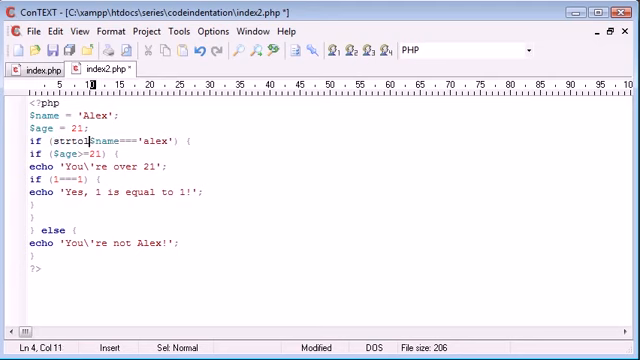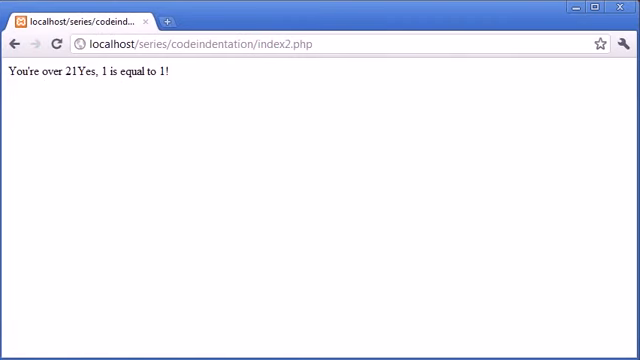Strtolower. Okay, so I always forget something. The file that we're looking at now works perfectly. Let's go ahead and open our browser and test it. Okay, so let's open that up.